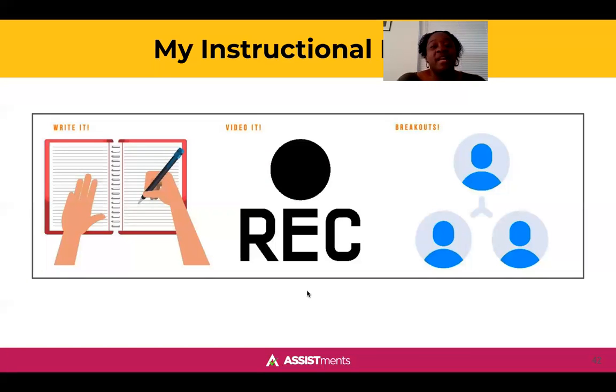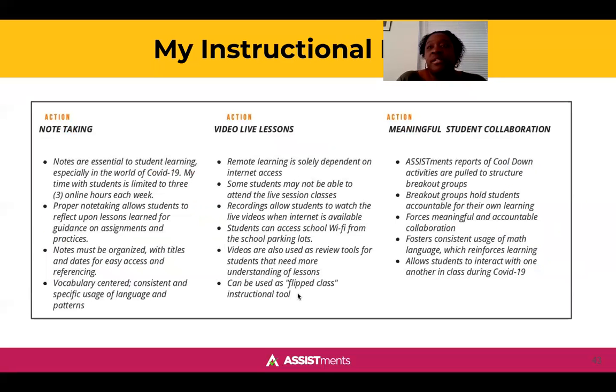Okay, so my instructional model for now, which is actually the same when we're in the classroom as well, would be to write it, record it, and breakouts. Breakouts are now virtual, but in the classroom, of course, I use Open Up Math resources, I use Illustrative Math. It's full of collaborative instruction type stuff. So my students are mandated to collaborate.